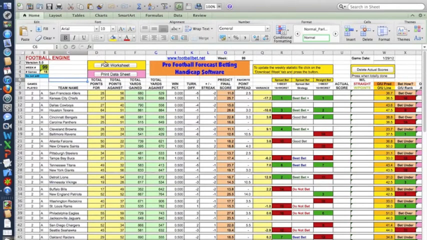Basically, you can also print this, print worksheet or print data sheet. It'll print out all the information or just some of the information. You could change the point spread. For instance, this first game here, the 49ers are favored by 2.5. We could change that to, say, 7 points, and it'll change the variance. It's still a good bet, but a different variance.